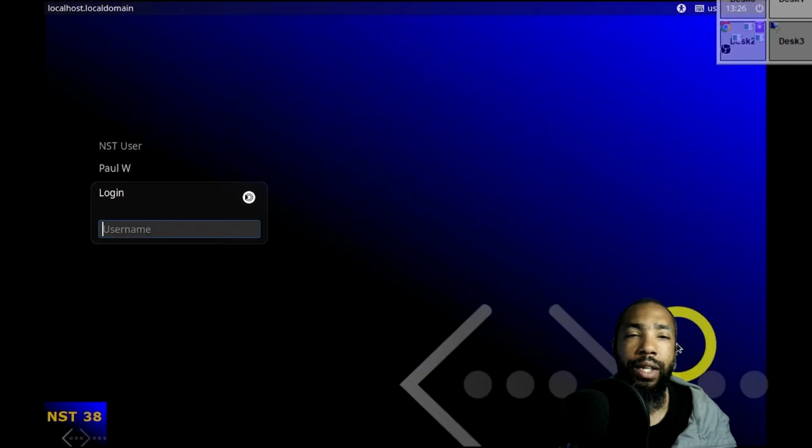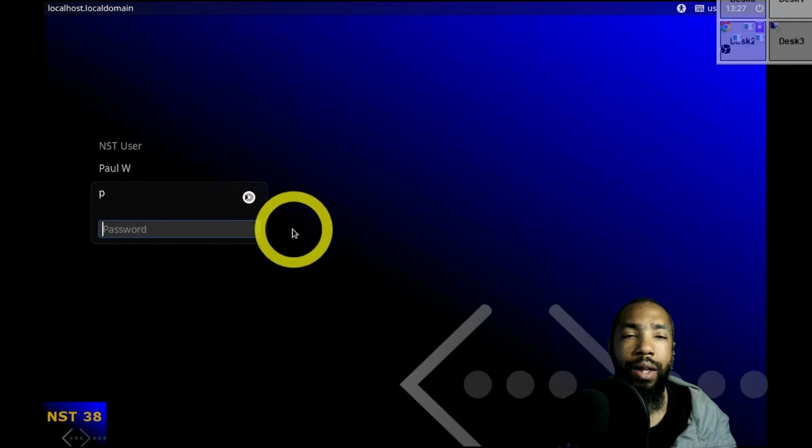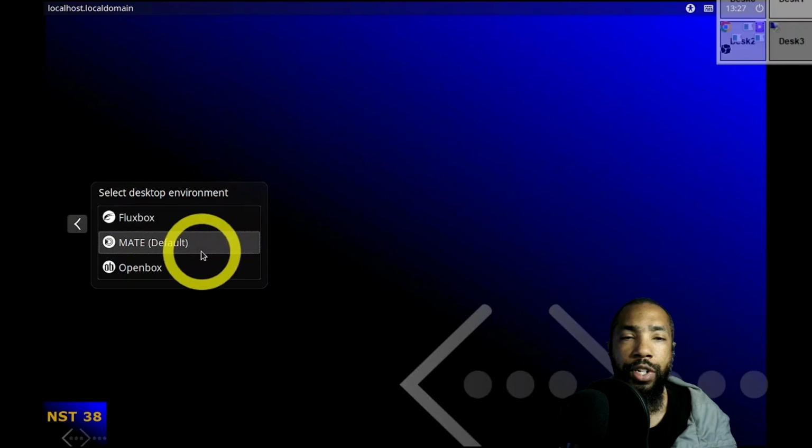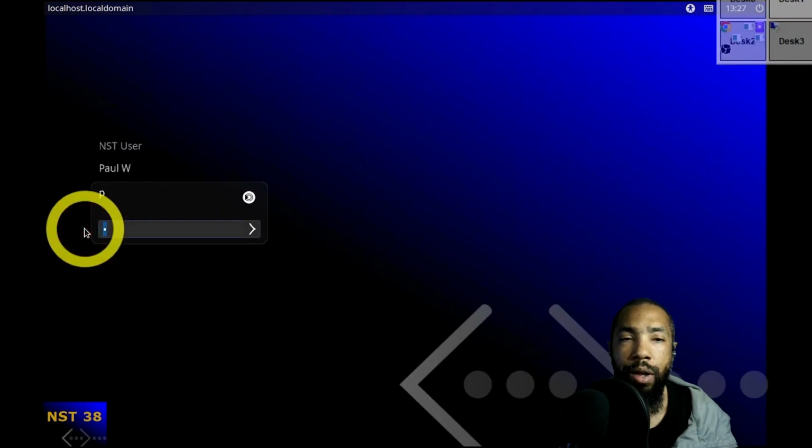All right, and we'll get into it. And then here, I want to make sure you click the name. I think I put in the wrong login, and I thought I could fix it by clicking that there, but that didn't help. But you could change the desktop environment. I personally was okay with Mate, but it has Fluxbox and OpenBox as well. I'll have to try those when I get a chance.